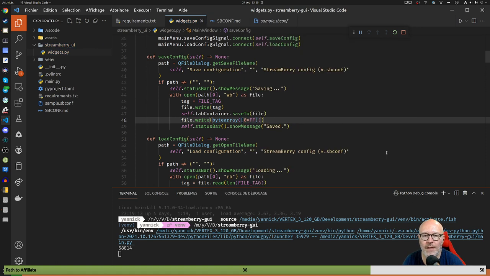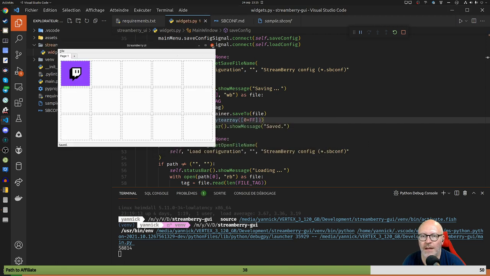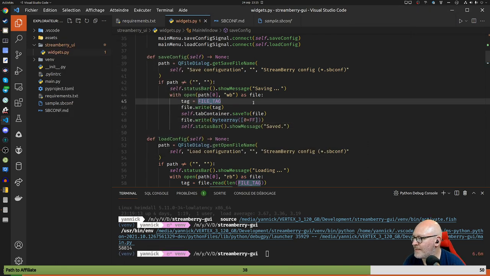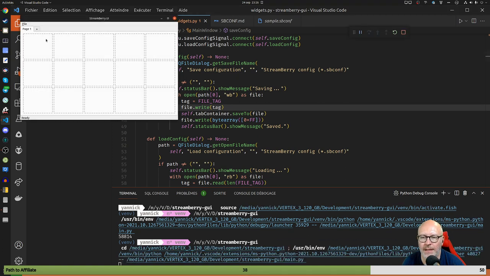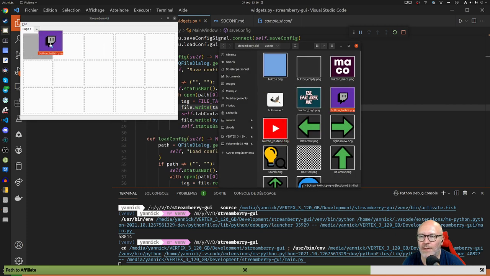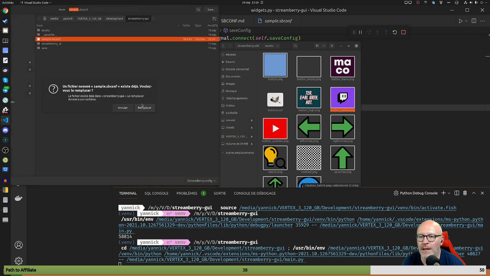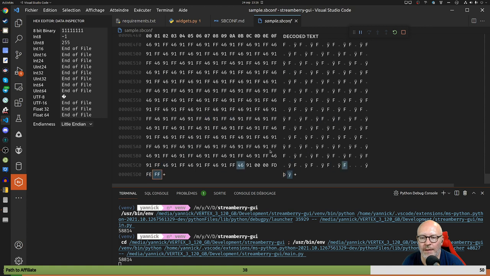Let's say, why not put 0xff in there? Quit that, restart that. I said restart that. Okay. Bring one icon and save this config, replace and have a look at the config. And now we have FF as the last marker.